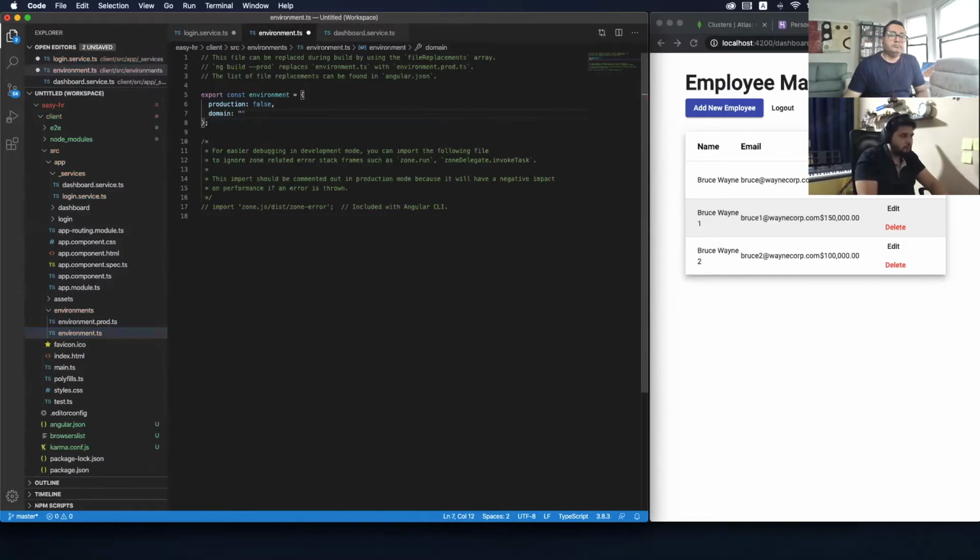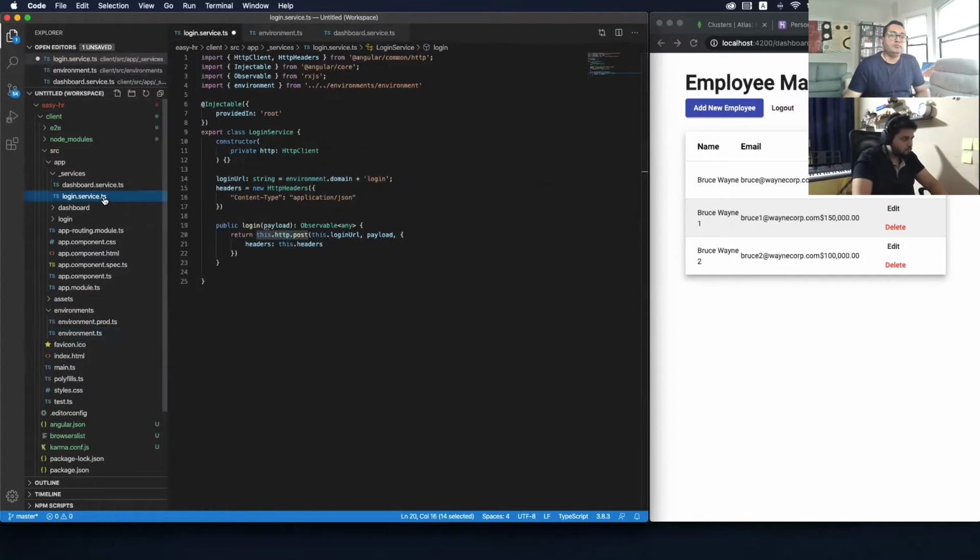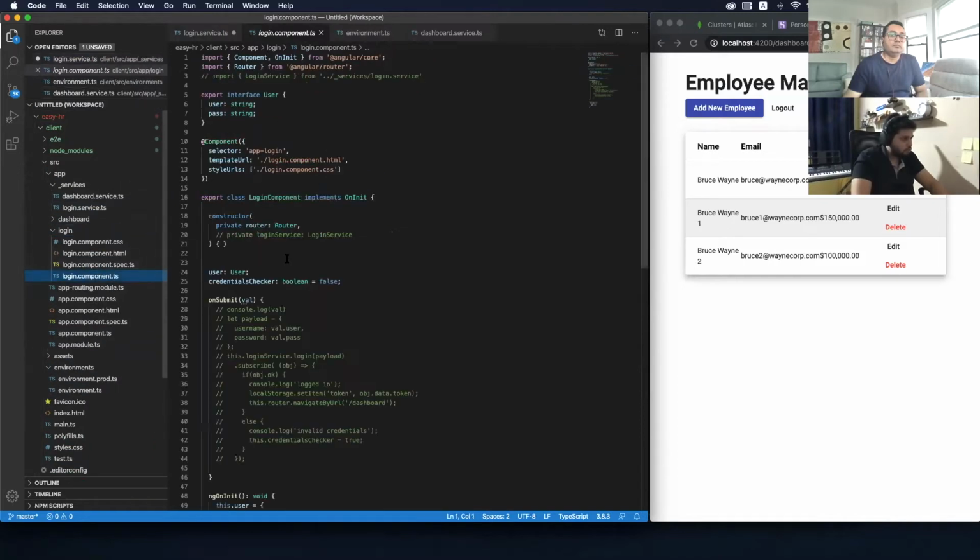Domain would be like HTTP localhost 5000 slash API. Using it in here. Login part. Sending the payload. Payload is nothing but the username and password, and these are the headers in here. We are setting JSON data, and now we have to connect the service to our login component.